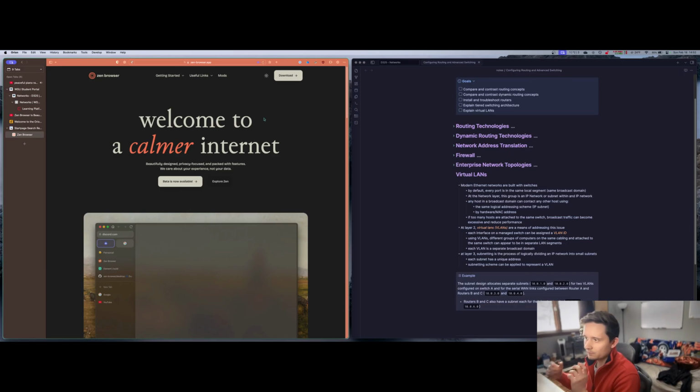I mean, I want to give Zen Browser some props. I feel like I would like it, but man, you know, it's not, it doesn't work. It's in beta, I suppose.